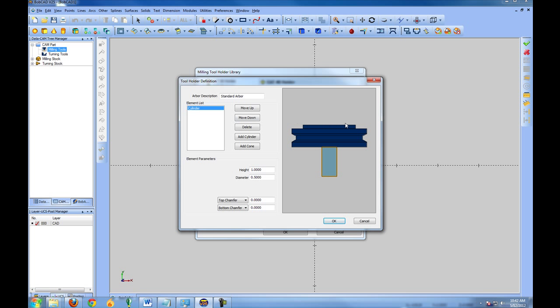And you could see here there's a drawing. Now this builds the actual drawing of the arbor. This is used for simulation purpose for up to 3.5 axis or 4th axis indexing and rotating cutting. So in that scenario, there's no real gouge checking, so this is not critical. However, it will help improve the performance of your simulation.